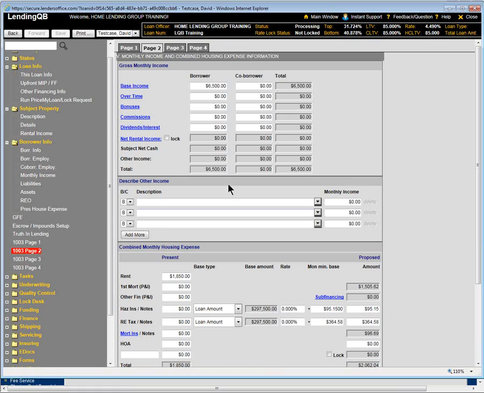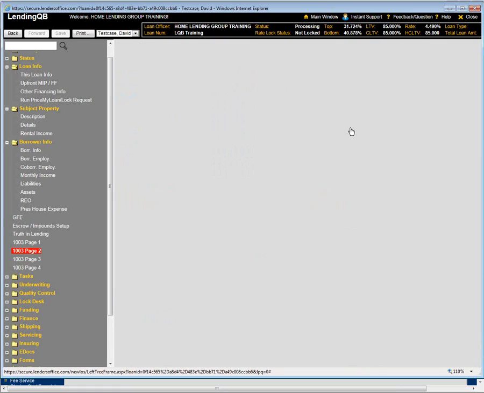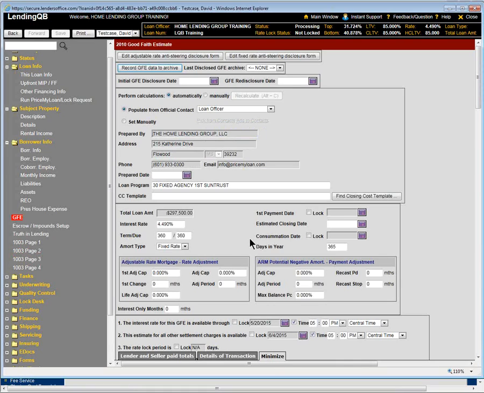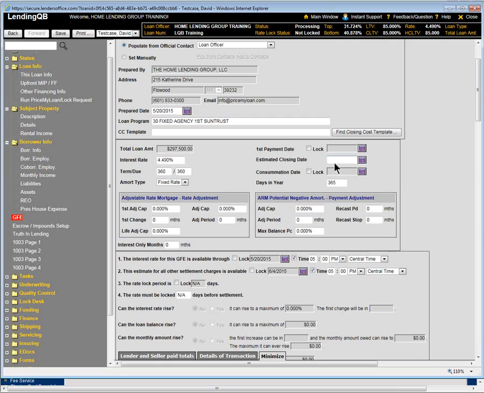The GFE. Inside the system, you'll be utilizing the GFE here. This is set to populate from the loan officer, so you don't need to do anything there. Preparing this today, I just hit T for today. Estimated closing date. When is the contract supposed to be consummating? Let's just say, for argument's sake, it's the 15th of July. Another way that I can enter dates in the system is what I've done here is I've entered the 6 digits that represent the date.